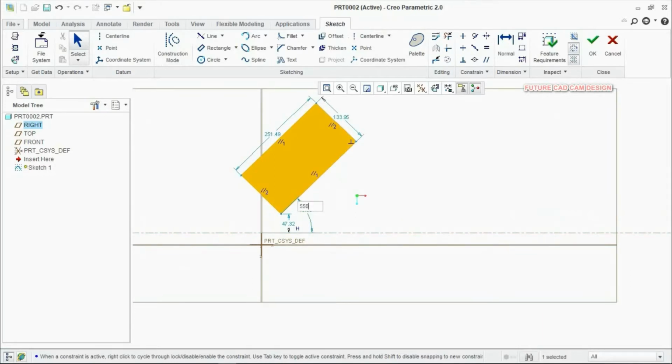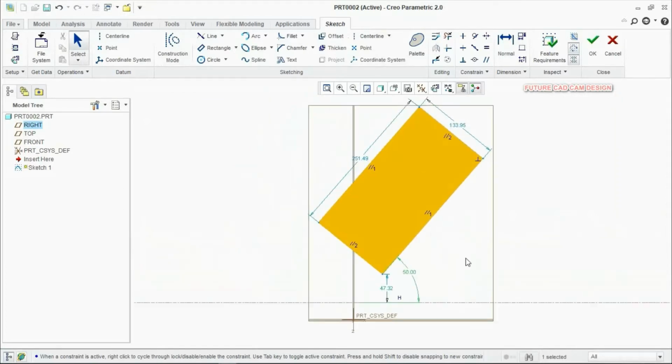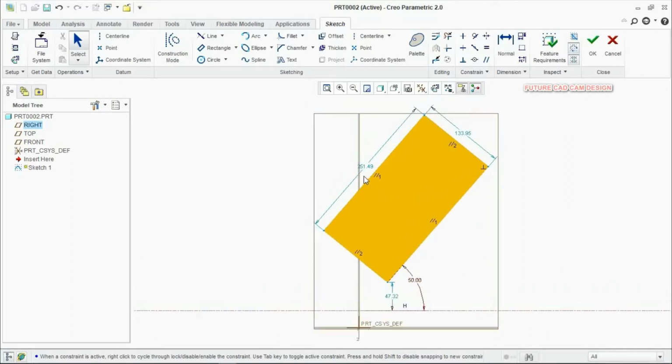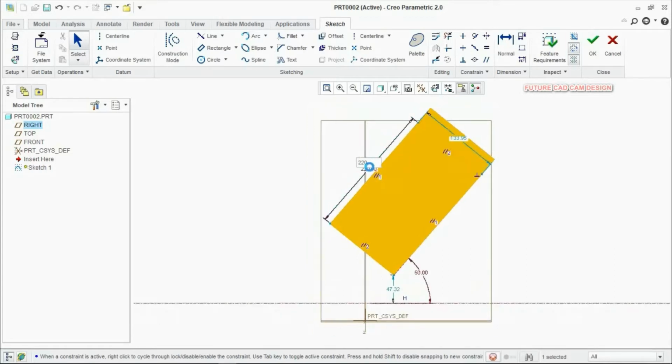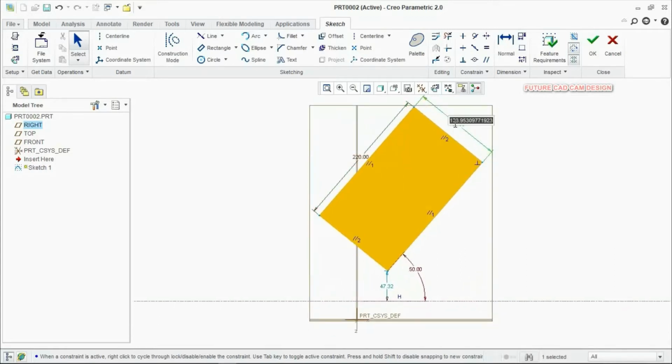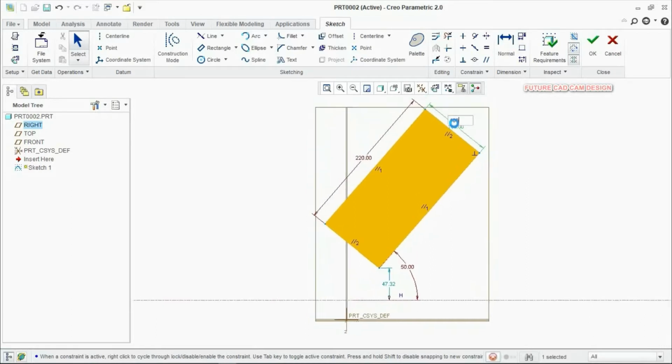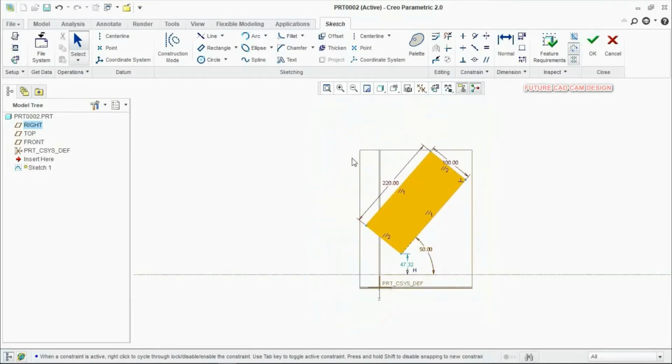For example, if I need a 50-degree angle, enter 50 in the dimension. You can see the difference. Now the rectangle is at a 50-degree angle. You can change the length and width. I am giving here 220 and 100. So this is the way to create slanted rectangles.